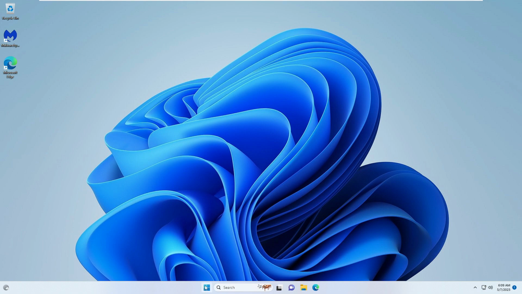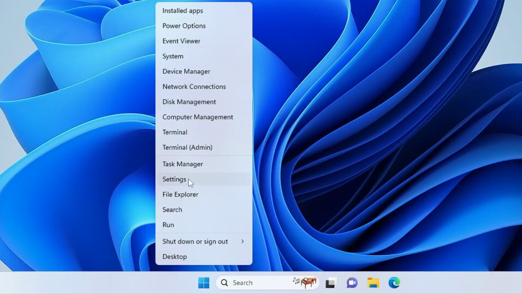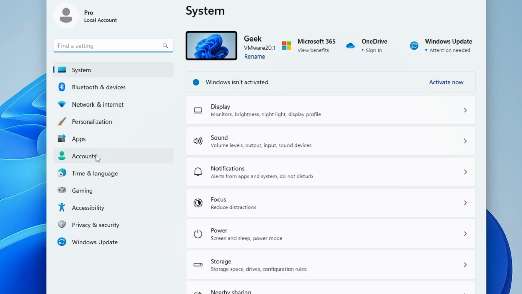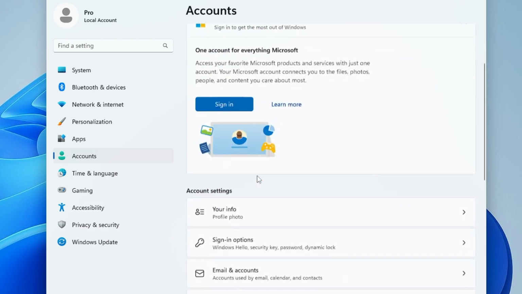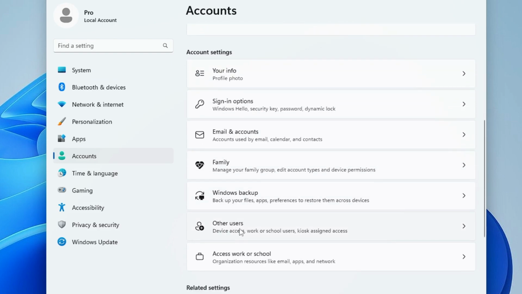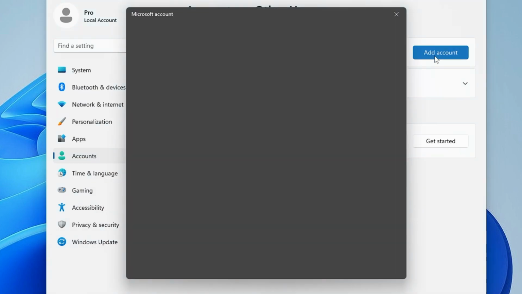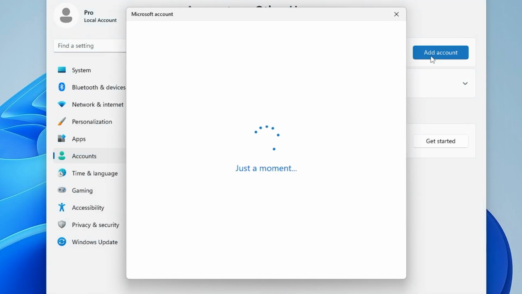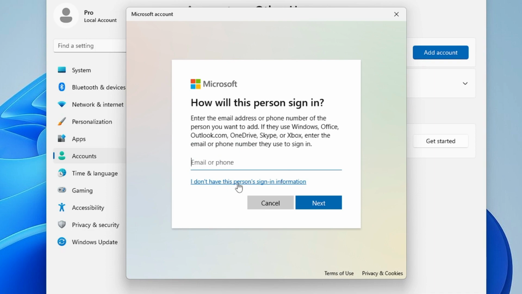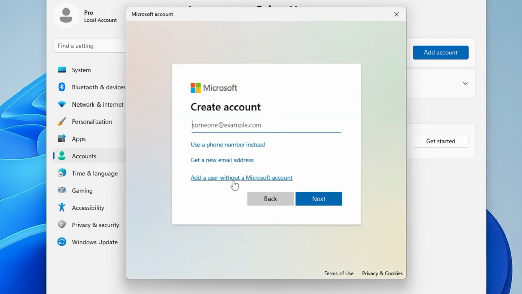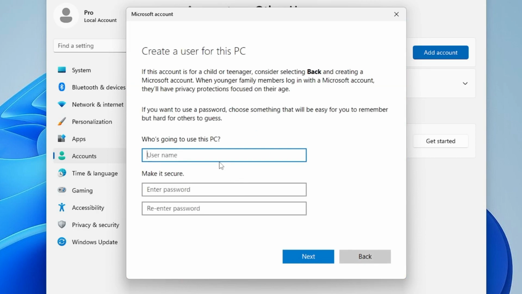Right-click on the Windows icon, then click on Settings. From the left menu, click on Accounts. Now scroll down and you will find Other users. Click on it, then click on Add account. Then click on I don't have this person's sign-in information. Then Add a user without a Microsoft account, and then give it a name.